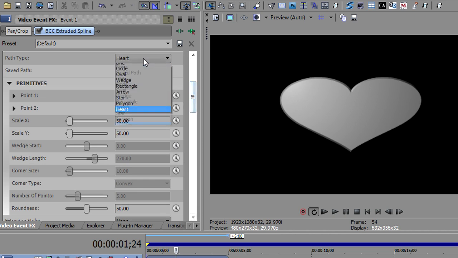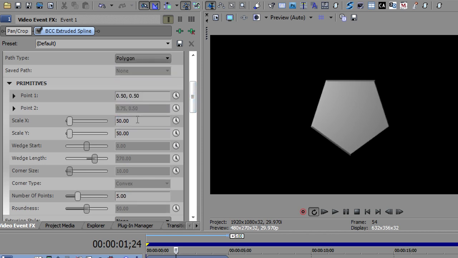And that is the polygon. Now with polygon, you'll notice that roundness has been grayed out, but now number of points comes into play. And so it defaults to 5, but you can make it many more sides. It goes up to 10, but if you needed a 20-sided polygon, you could just type in 20. It would give you a 20-sided polygon. So you can go beyond the parameters here.